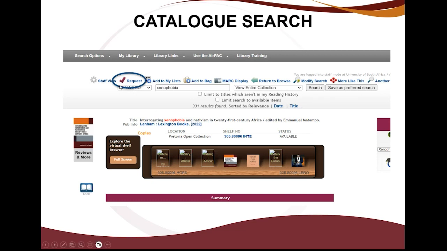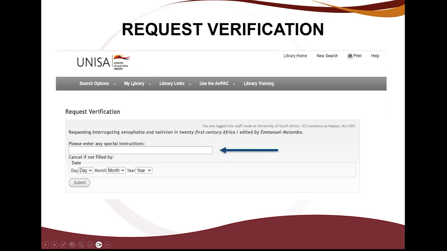And there's your request button. After you've interrogated the book, there's a summary, and sometimes there are notes to tell you what this book is all about. And there's a table of contents. Before you press the request button, just interrogate the content of the book. Once you press that request, you get this request verification version, which I told you about in my introduction, that you must tell us where you want us to send this book. If you don't complete this, we send it to your registration address.